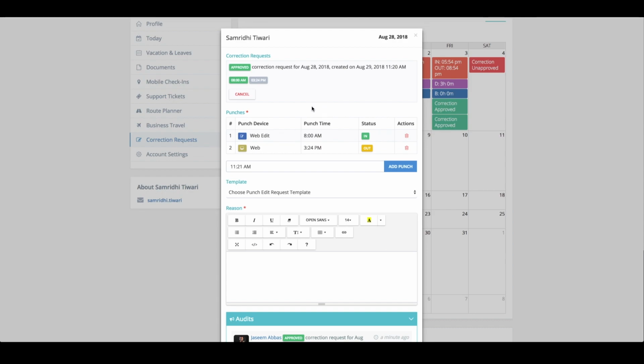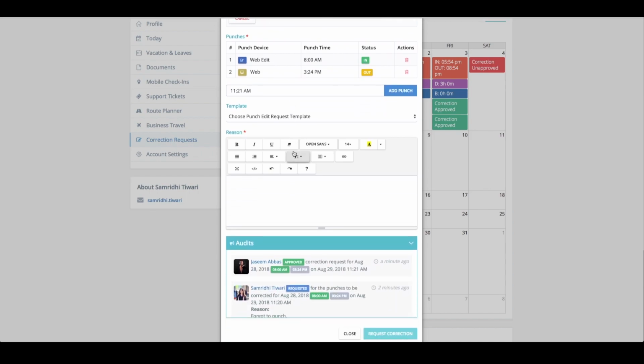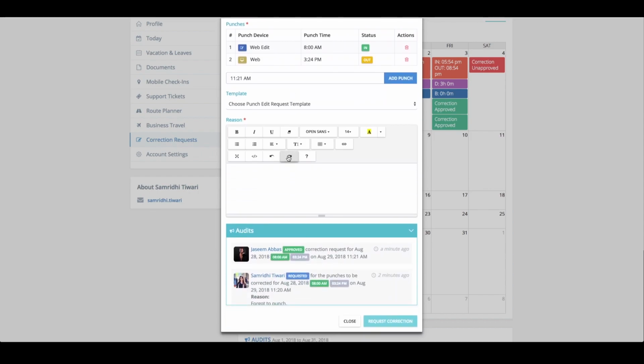Similarly, you can also have multiple approved correction requests for any given day. And it's also important to note that if I go ahead and cancel this request, then my punches are going to be restored to the original punches that were there for the day. So I can have a web punch, I can have a mobile punch, I can have a Slack punch. All of those are going to be restored to their original state, and you should be able to raise a new correction request if you're looking to edit those.